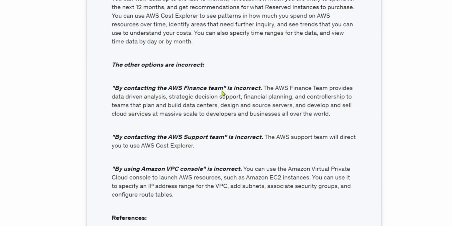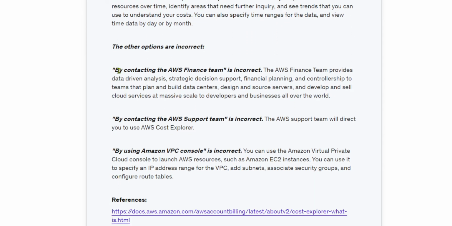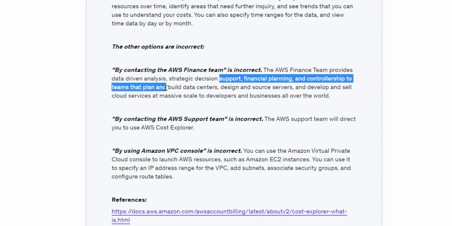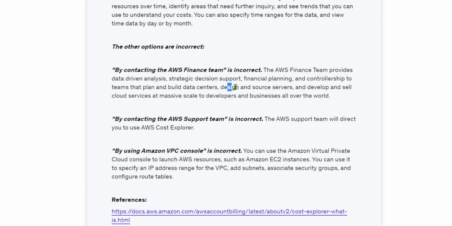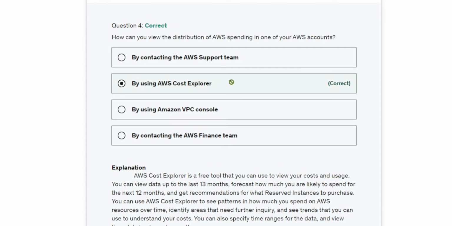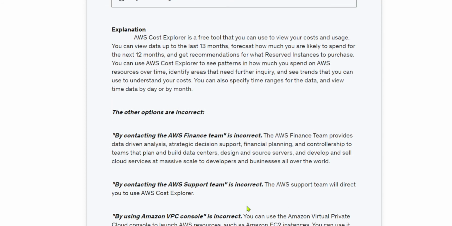Why not the others? One option is contacting the AWS finance team. This is incorrect because the AWS finance team provides data-driven analysis, strategic decision support, financial planning, and controllership to teams that plan and build data centers, design, and source servers. So that is not relevant to the question. Contacting the AWS support team is again an incorrect option. It will direct you to use AWS Cost Explorer only. So over here, the correct answer is Cost Explorer. It will just redirect you over there.